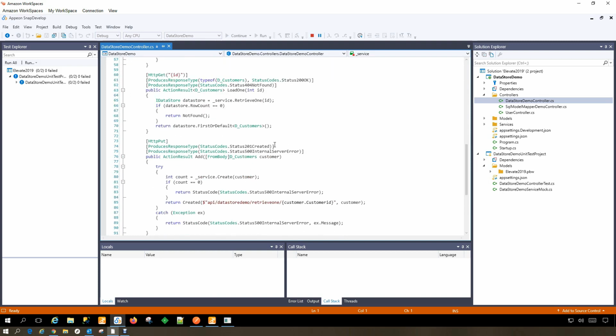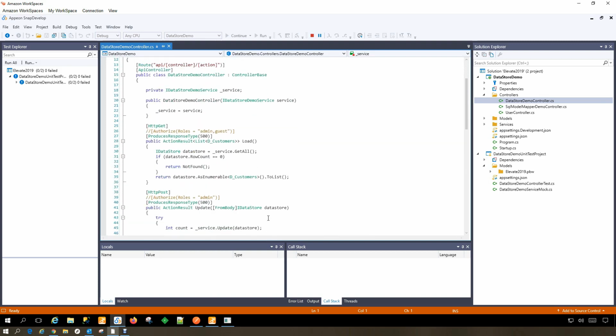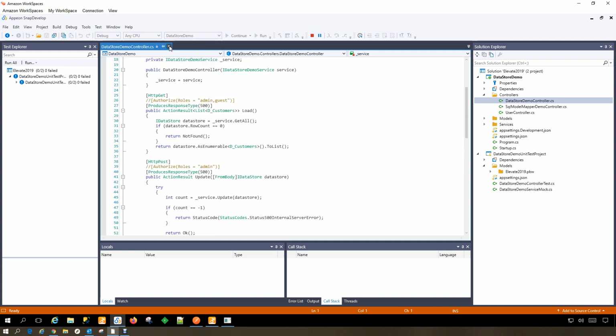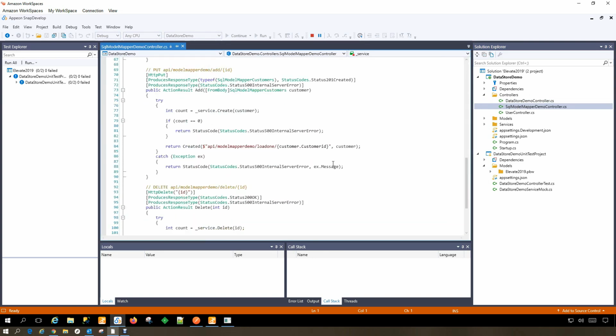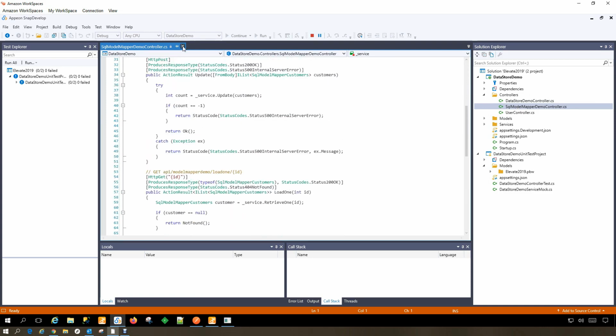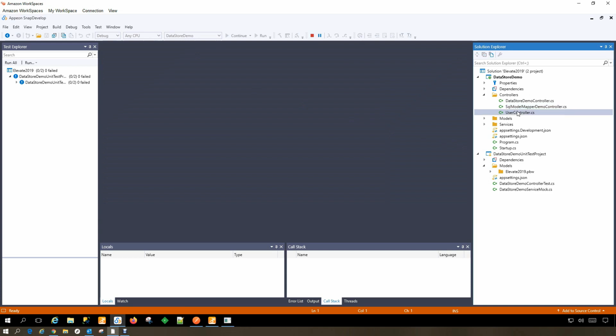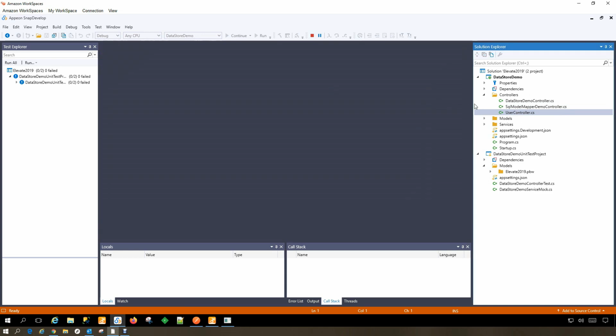Although the only 2 I'm actually going to use here are the load and update, because I'm going to take advantage of the fact that the .NET Data Store can take the adds, deletes, and inserts in the single update method. And then the SQL Model Mapper also has all the methods, but we're actually going to end up using all of them if we do the update through those. And then this is the user controller you saw from the JWT demo, so the user that can log into the service.